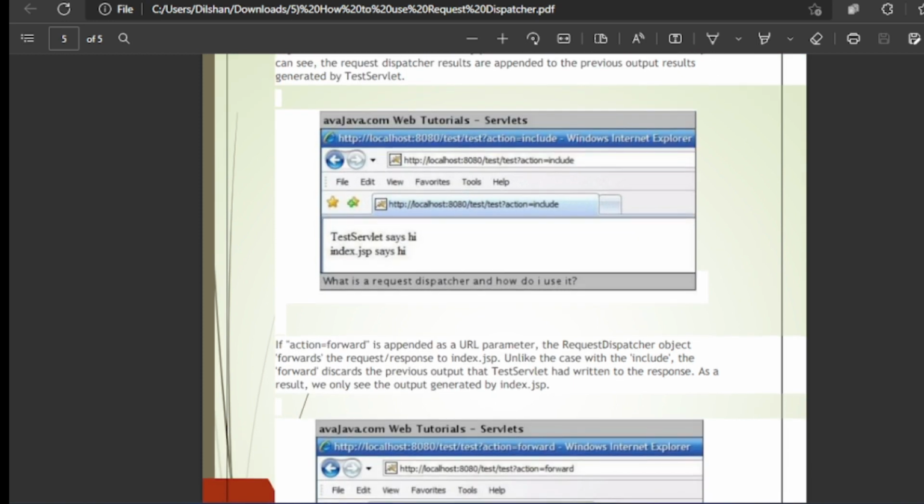If action forward is appended as a URL parameter, the request dispatcher object forwards the request response to index.jsp. Unlike the case with the include, the forward discards the previous output that test servlet had written to the response. As a result, we only see the output generated by index.jsp.